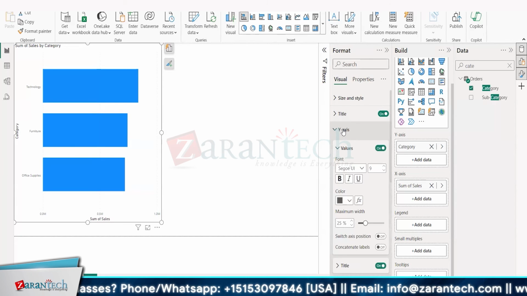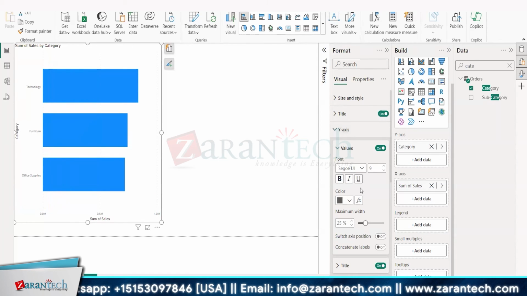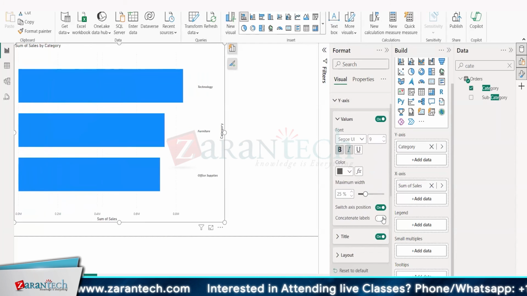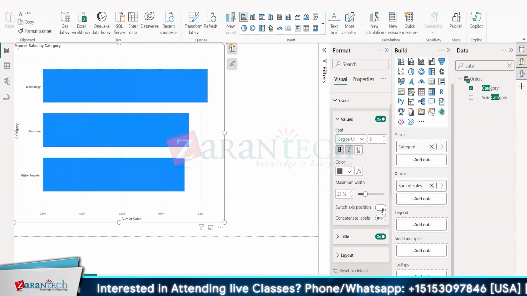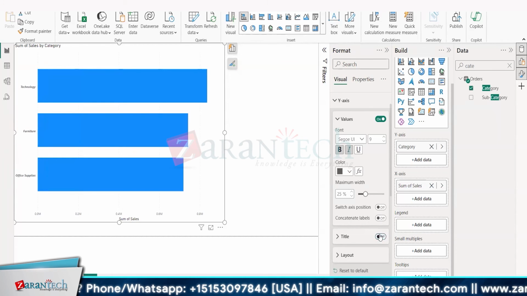Now you have the y-axis. What is the y-axis? This part, which is the left-hand side of your visualization, is always the y-axis. So again, if you want to bold it or italicize it, however you want, you can do it here. If you want left to right, you can keep it, or if you want it right to left, however you want, you can keep it here. Again, if you want this particular title to be shown, you can show it. If not, you can take it off.